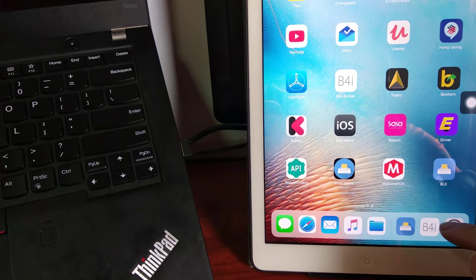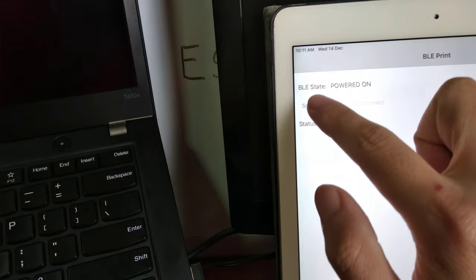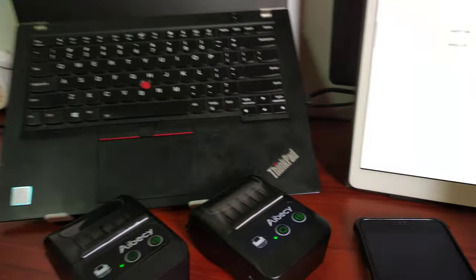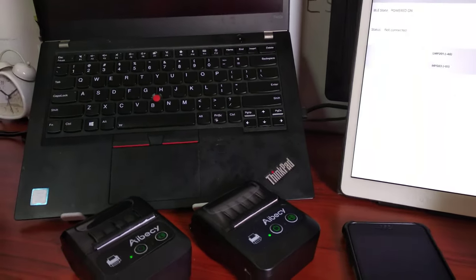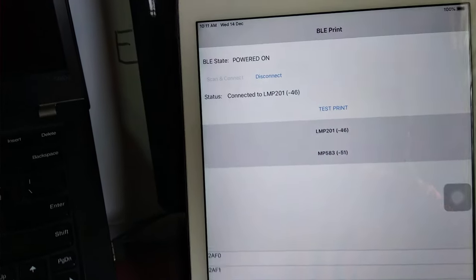This app I developed using B4i. You see, BLE state power on, and then I can scan. See, the device is detected. Now I press the first one. You see, the LED light turned blue and the device is connected. And then it shows the information.